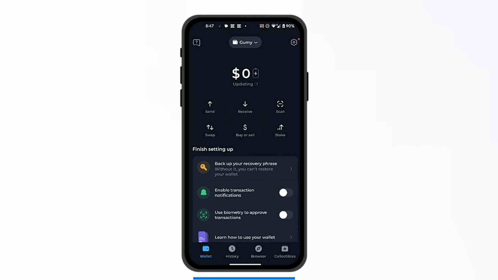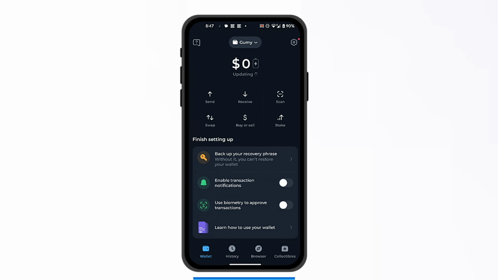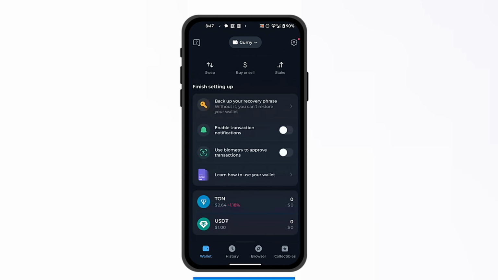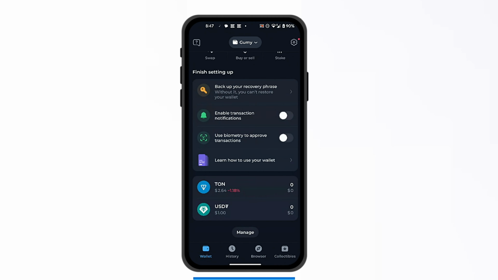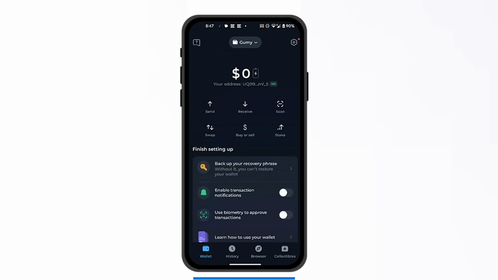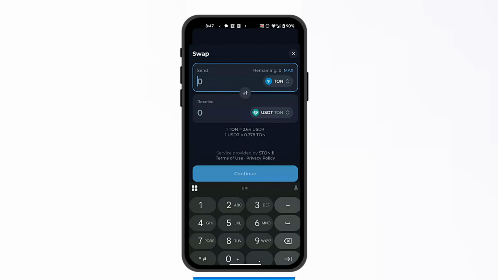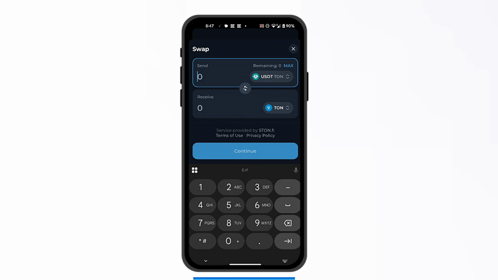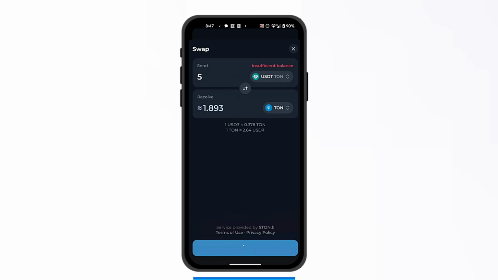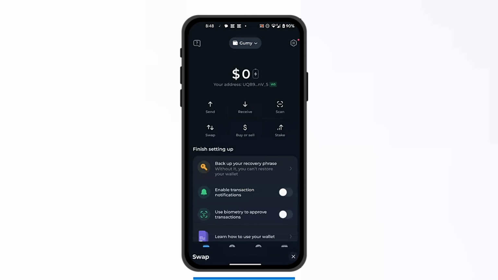So as you can see, we're right now on the main homepage, and from here in the wallet section, you can scroll down until you see the top earnings and the top coins that are pinned on your collection. Now from here, all you have to do is click on swap, and as you can see, you can simply swap from USDT Ton to normal Ton. Once you have the balance, all you have to do is click on continue and it will send it directly.